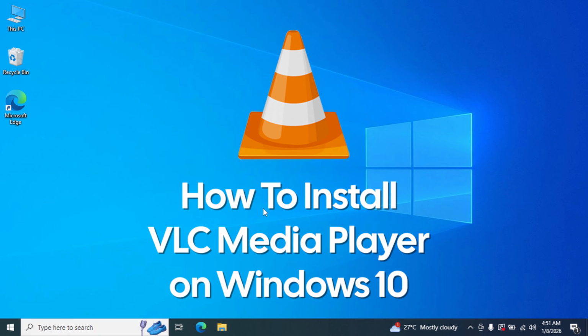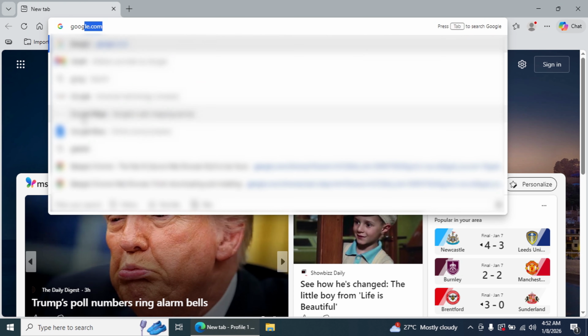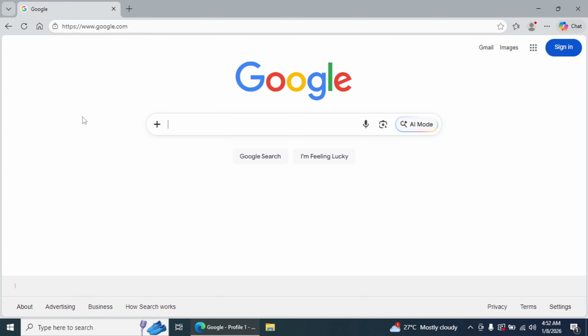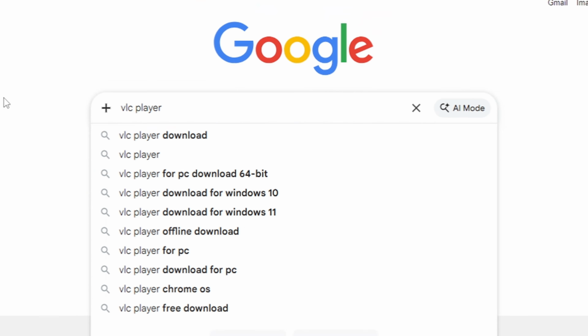VLC Media Player is one of the best free video players available. In this tutorial, I'll show you exactly how to install it on Windows 10. Open any web browser on your Windows 10 computer and go to Google. In the search bar, type VLC Player and hit enter.